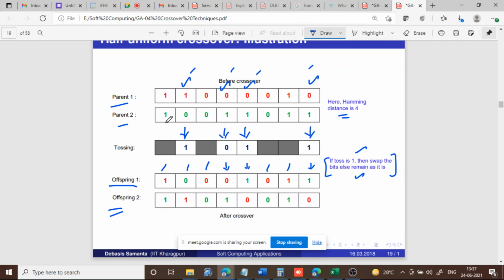In parent 2 it is 1, so this is 1 here. Here it is 0, so it is 0 here. Here it is 0, so it is 0 here. Here it is 1, so it's 1 here.